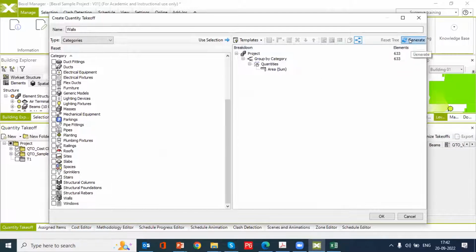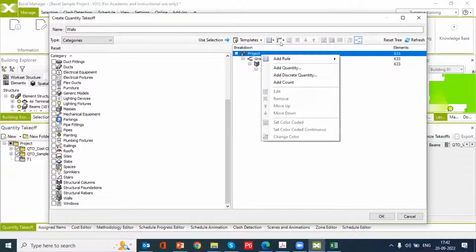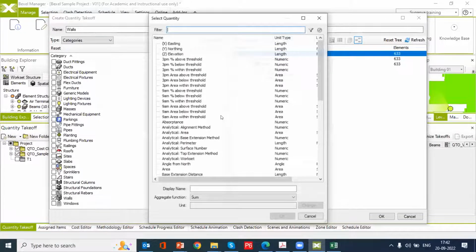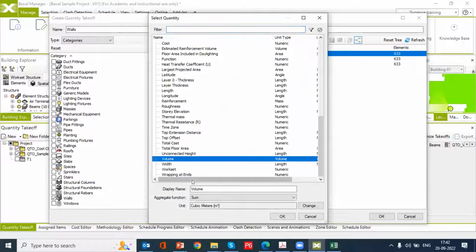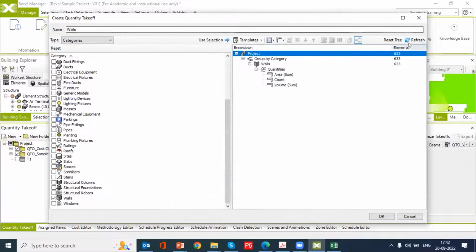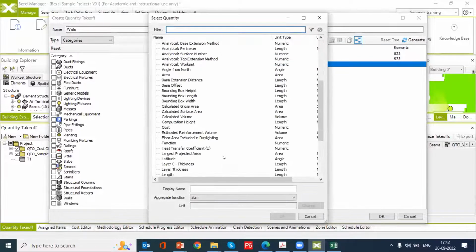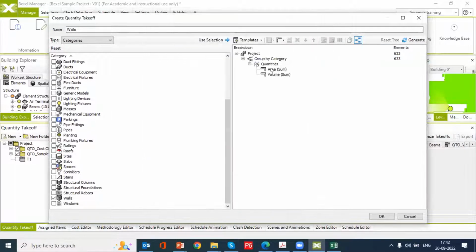Now you can click on generate. Clicking on generate, the walls area has been calculated. Similarly, I want to create count and then quantity itself. Volume I want to choose. You can select volume. Give OK. Once you're done with this, just give OK.